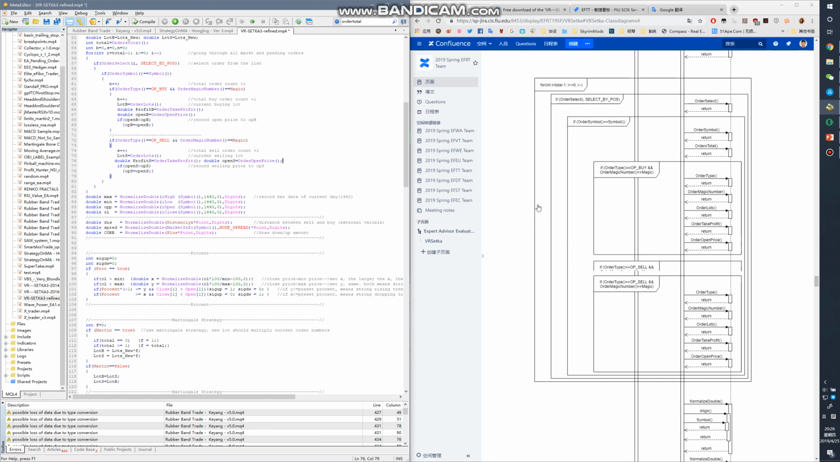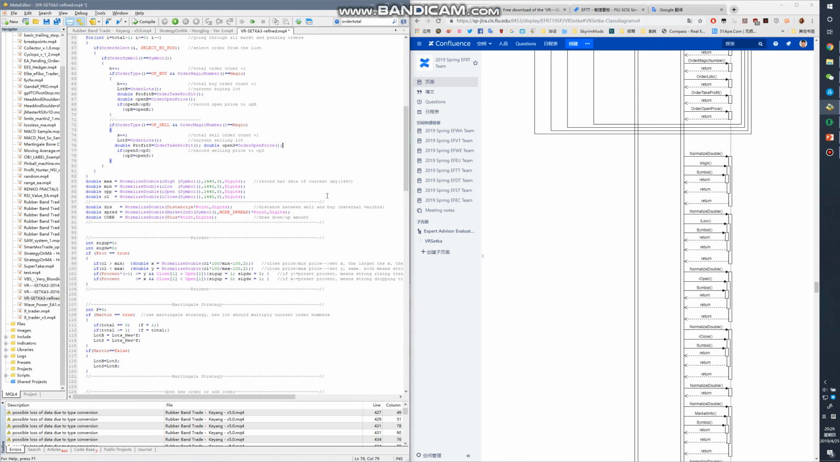In the sequence diagram, we then move to the data for the bar chart. We will get the maximum price, minimum price, opening price, and the closing price for a bar. We also get the distance, which we have introduced before, between the bid price, ask price, and the current price. And we also get the spread and CORR, which is the method for adding more orders when we are facing a losing order.